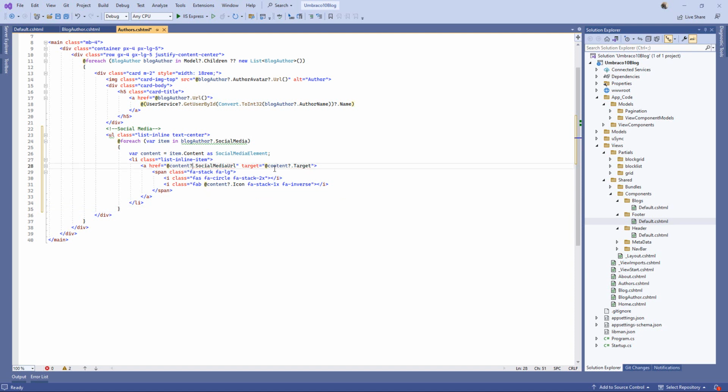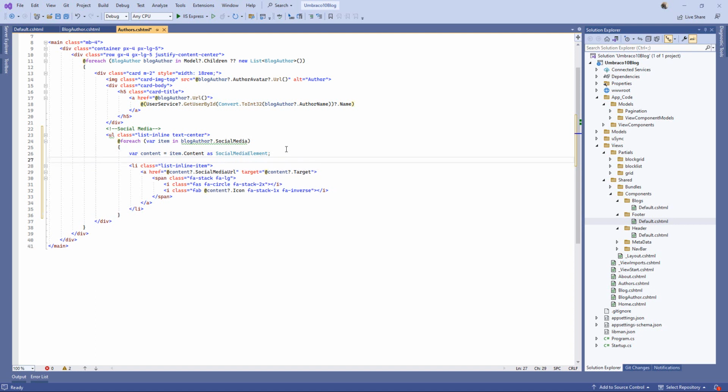Let's say here, yeah. So from the content, we are getting everything. This line is just making our life easier. With this line, we are saying convert the block list content to a social media element. Social media elements have the URL, a target, and the icon. That's what we are doing, nothing more. Nothing tricky here. I think we have forgotten something here. Maybe the UL needs to be closed.